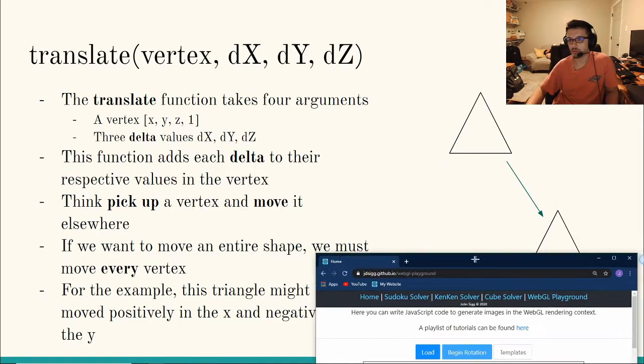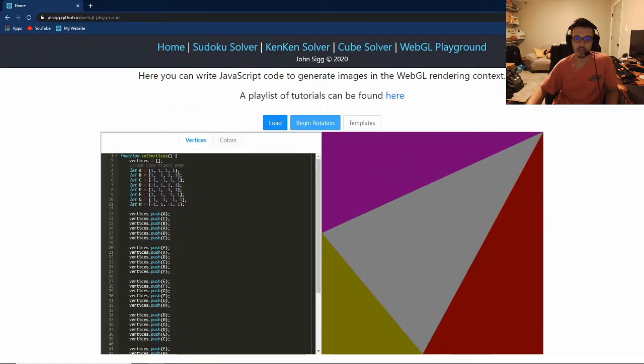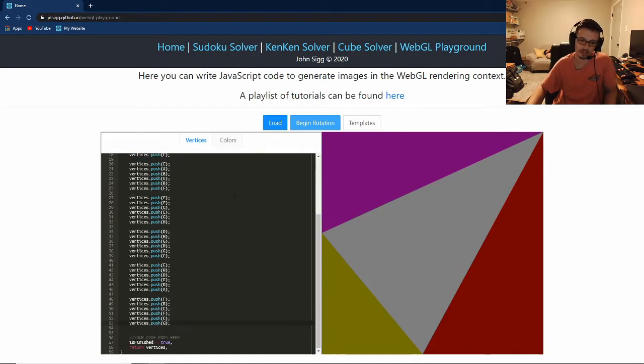So I will drag this over. And the first function that we're going to want to deal with, so we can get this shape that we've defined inside the view volume and see it, is going to be the scale function. So we're going to take all of our vertices and map that vertices array, to where each vertex is scaled down by a quarter of its original size.